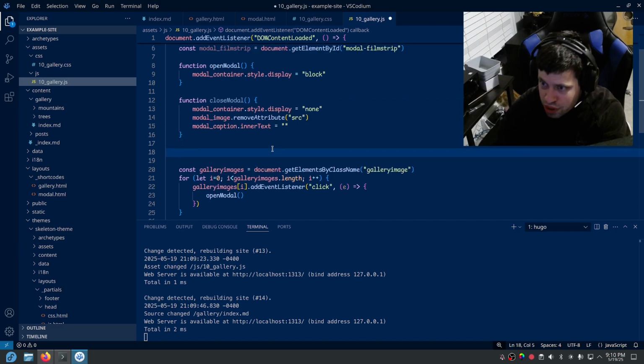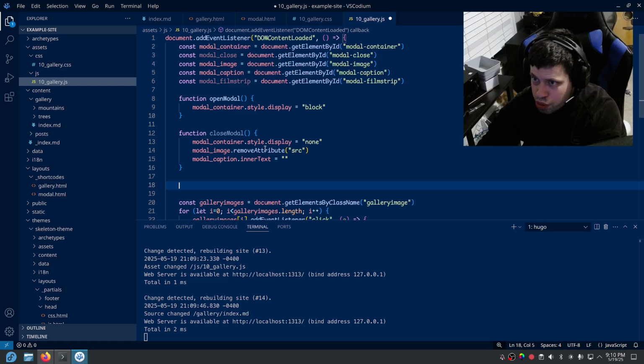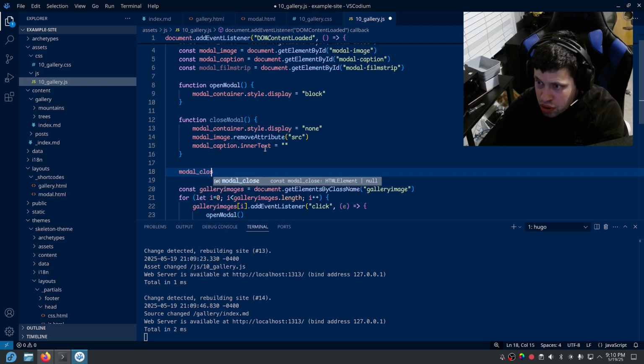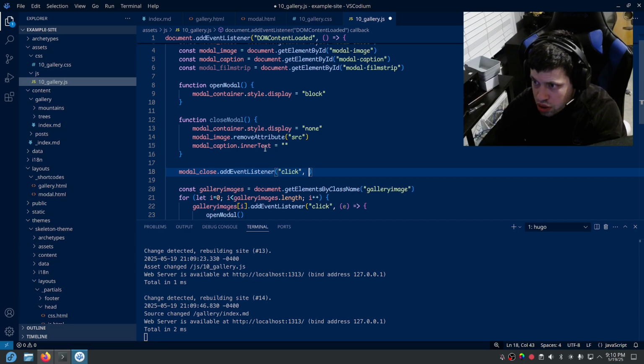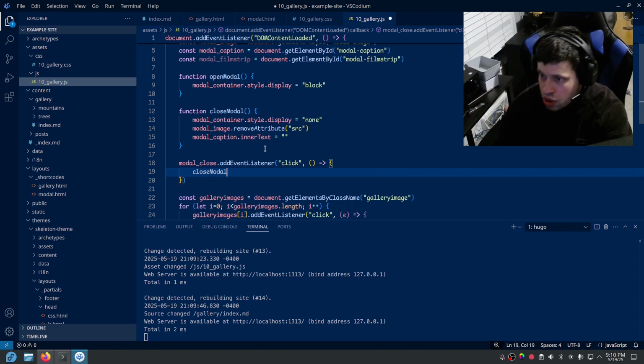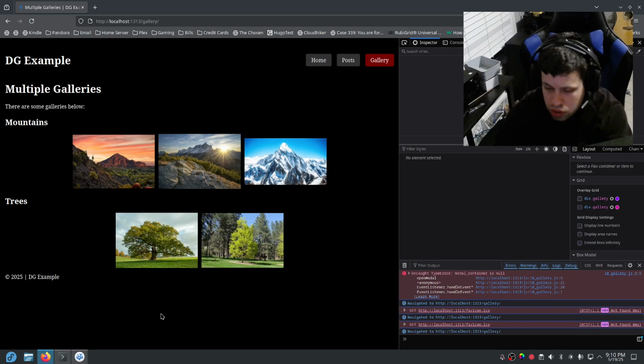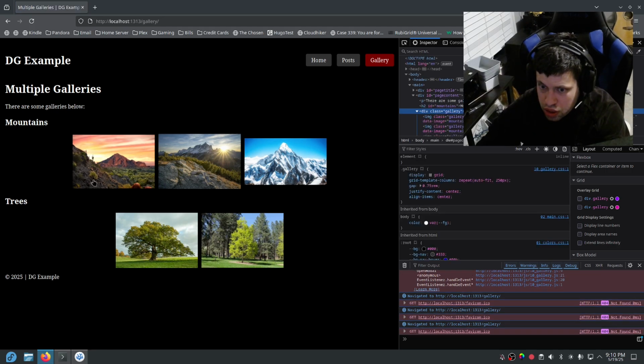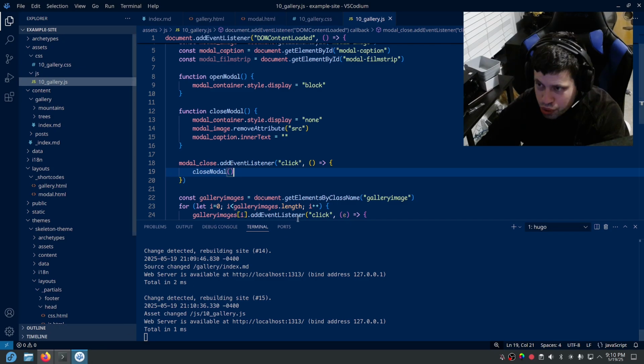Probably before gallery images, we'll probably do, shouldn't need to pass in anything. So now that's set. Cool. So now the modal opens and closes.